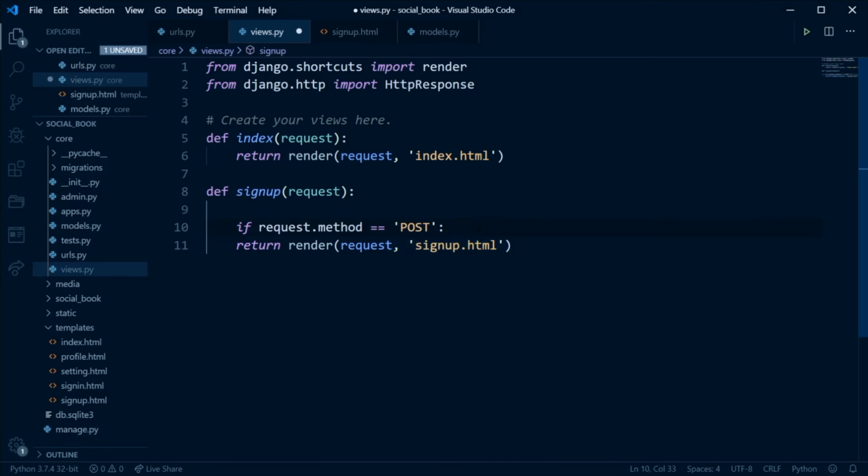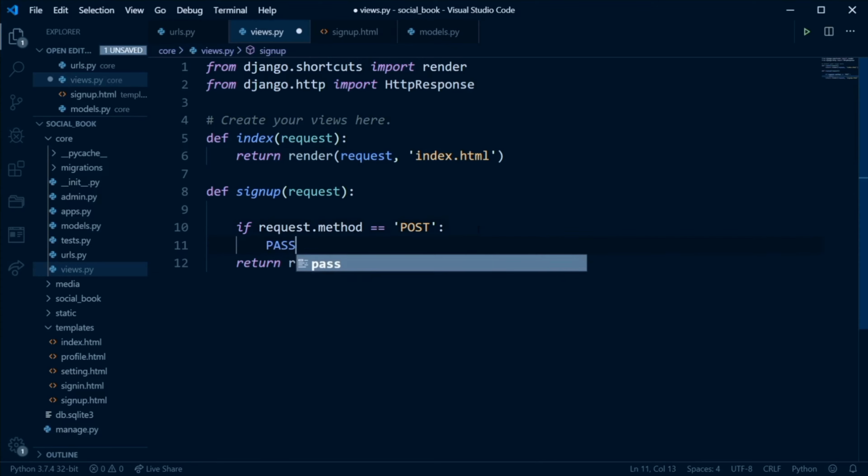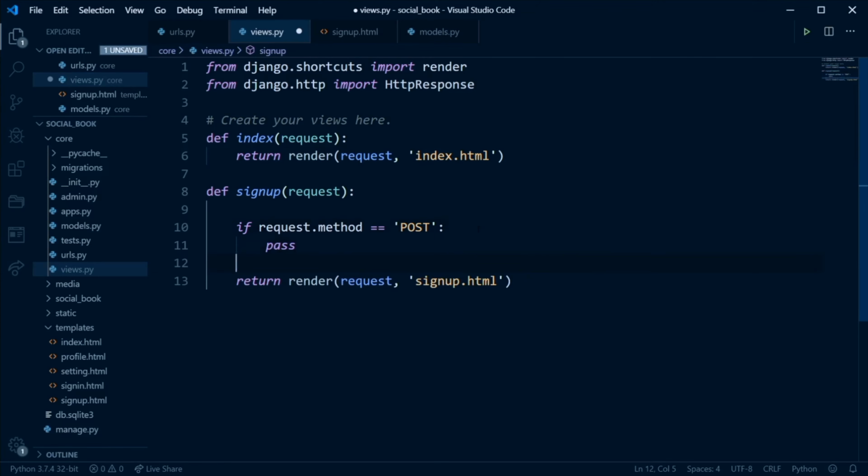So what we're going to do now is, if the request method is post, we're going to do some things. Let's pass first. Else, if it's not a post method, then just show this particular page. So now, if it's a post method, let's get all the values that have been sent to this view.